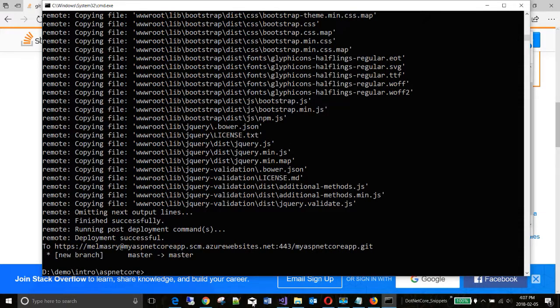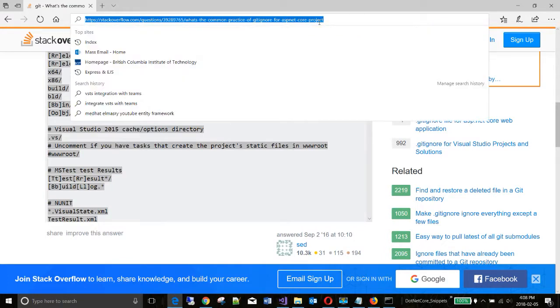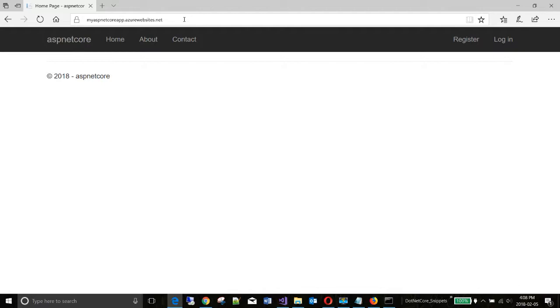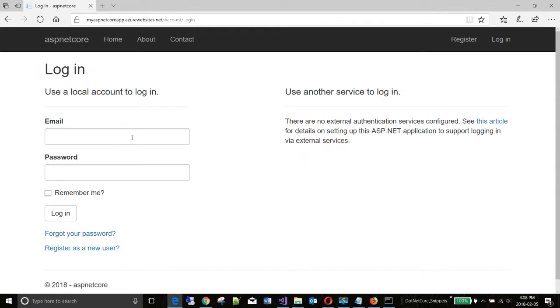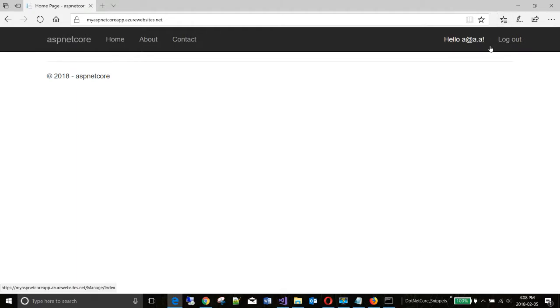And now it's done. Let's just go and see if it is working. So I'm going to paste the URL of my new site, which is this here, and see if it's going to work. And it works. Let's see whether our database works, because that's the most important. Now, I did create a user previously. Let me see if I can log in with that username. And yes, I can log in. Let me log out and register another user.